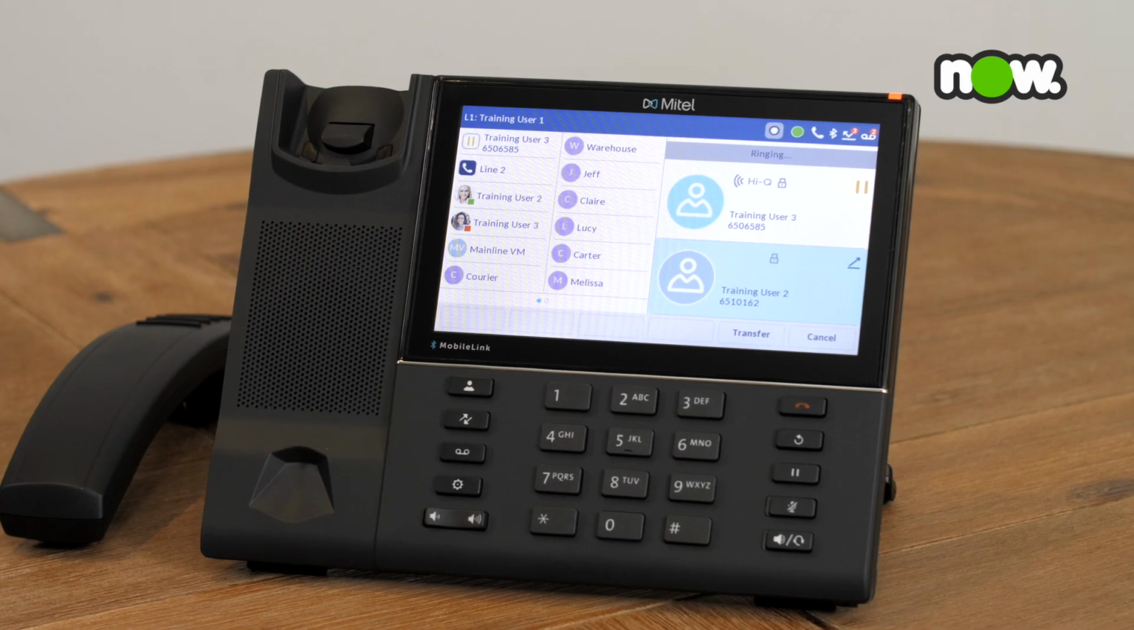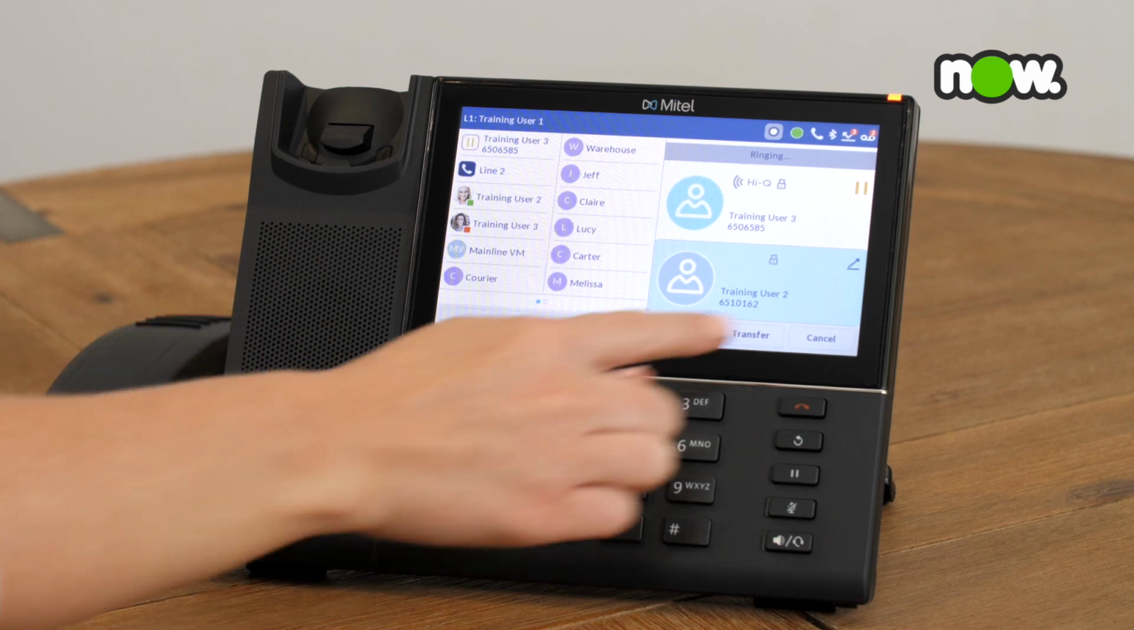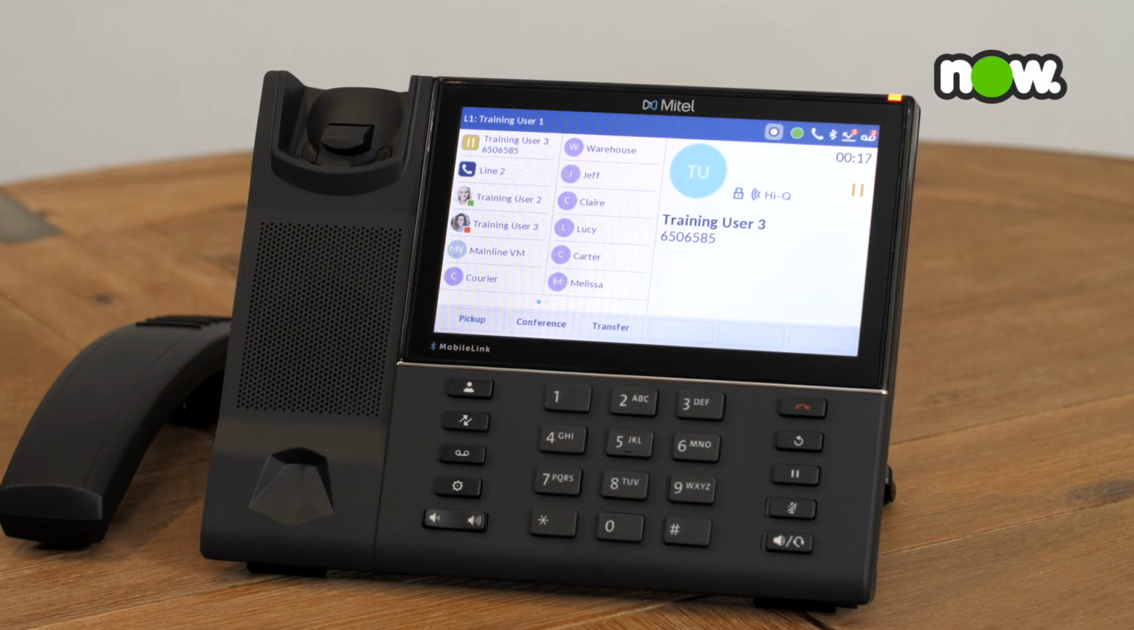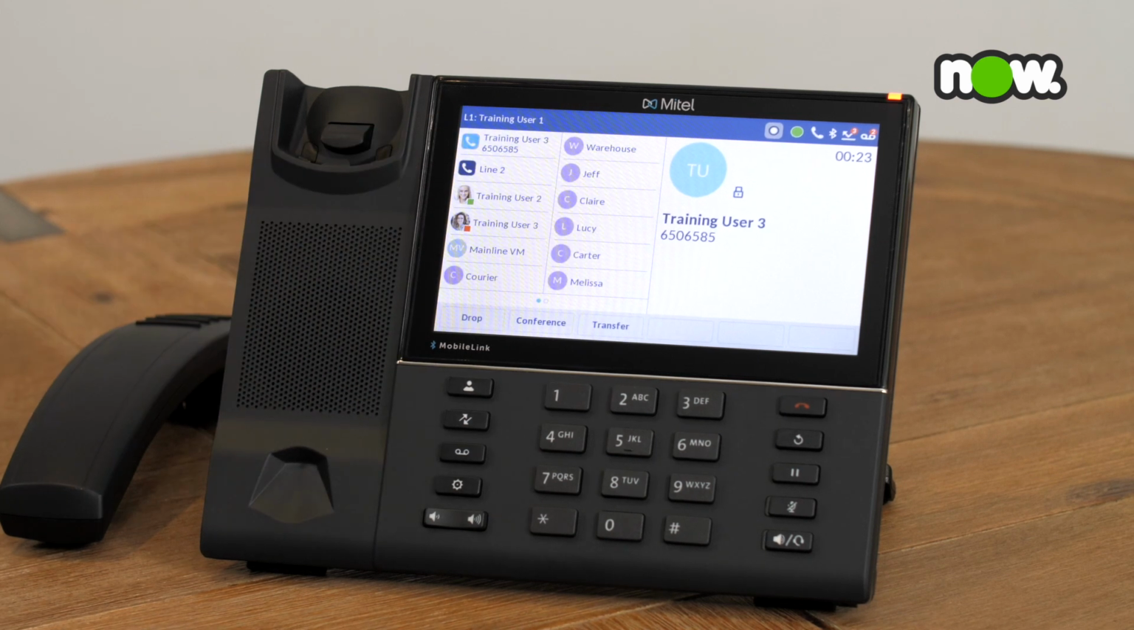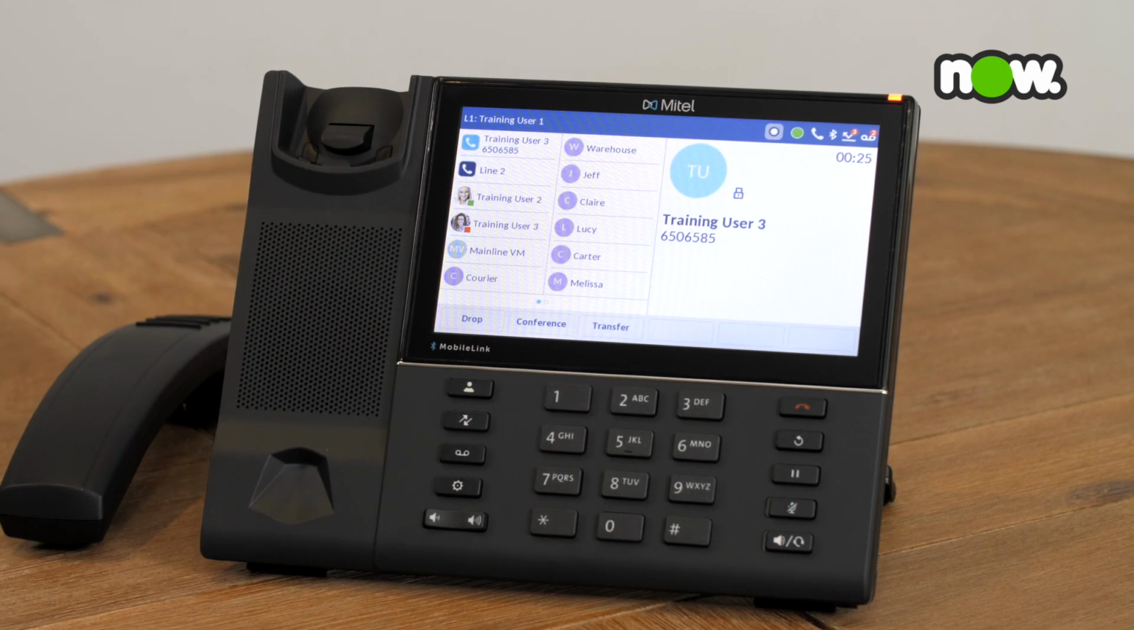If you have started a transfer and the second party does not answer, touch the Cancel soft key to cancel the transfer. Then you can touch the flashing held line key, and you will be reconnected with the original caller.